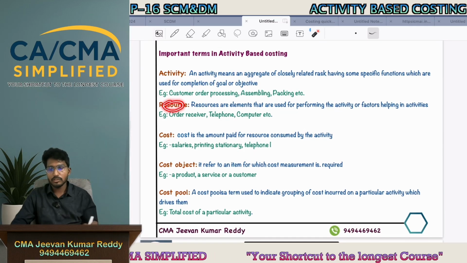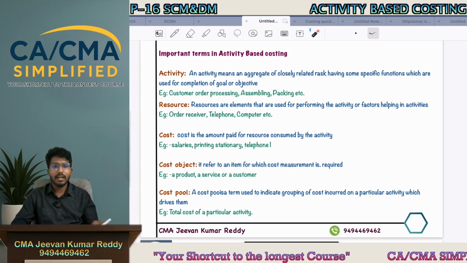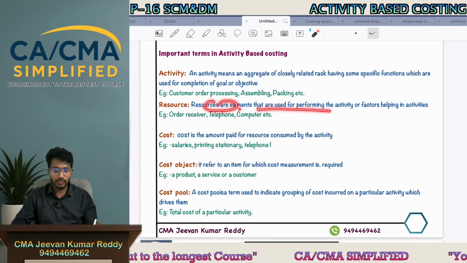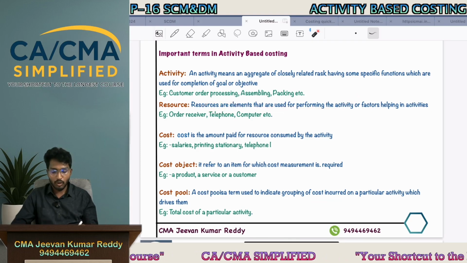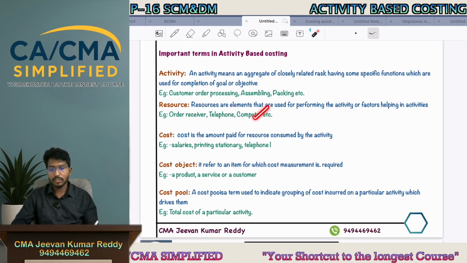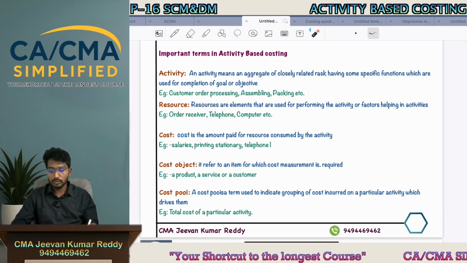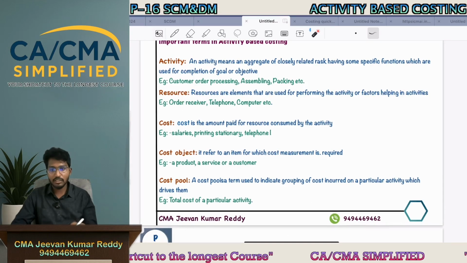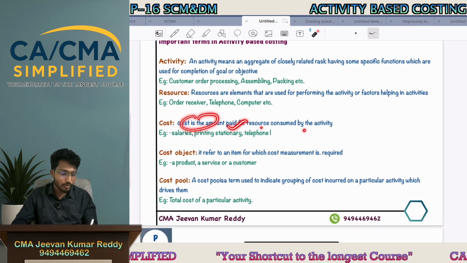Resources. Resources are the factors which are used to complete the activities. So resources are the elements or factors that are used for performing the activities. Resources is nothing but cost. So order receiver, telephone, computer. These are all the resources which will consume the cost. So activity consumes the resources, and resources will consume the cost. What is the cost? Cost is the amount paid for resources consumed by the activity.